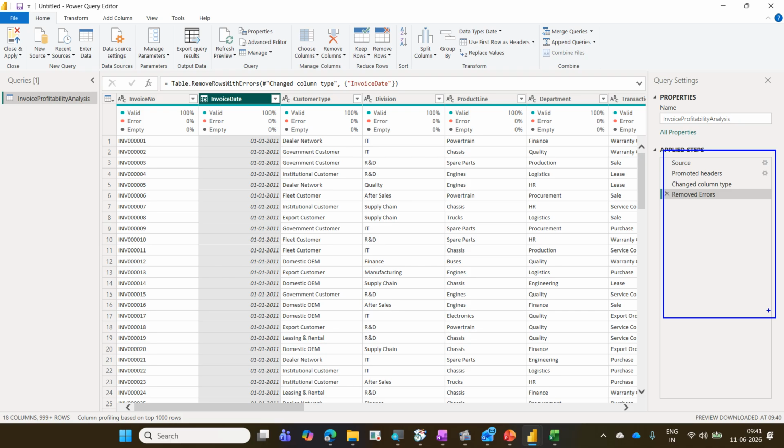Whatever steps you are doing, Power Query will take a note of all your steps here, step by step. If you don't want the last step to be applied, you can remove that step. If the last step is not applied, you can remove the error.